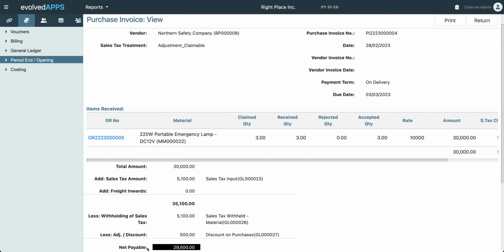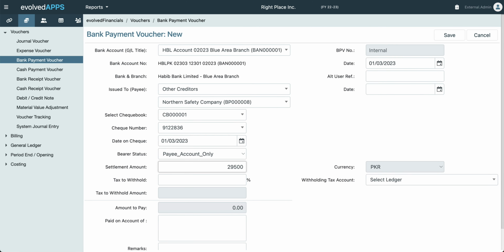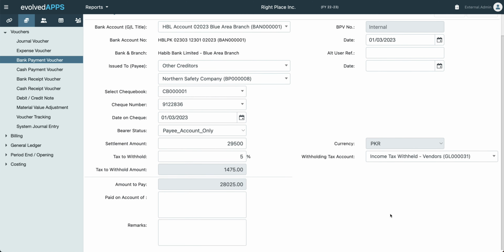In most cases, this is the net amount billed to us. From this settlement amount, we may want to withhold income tax if it is required as per prevailing laws. The balance of settlement amount and withholding tax gives us the amount to pay. This is the amount for which the check will be written. If tax has been withheld on the payment, a ledger account must be selected to hold the deducted tax until it is paid to the government exchequer.